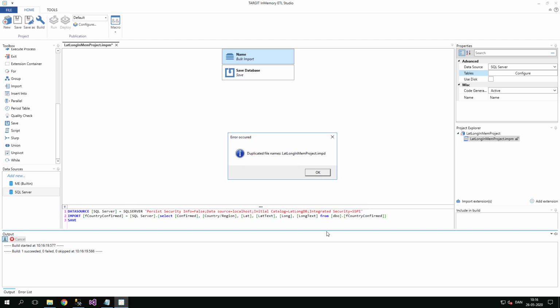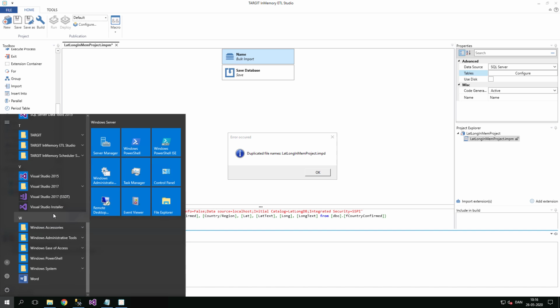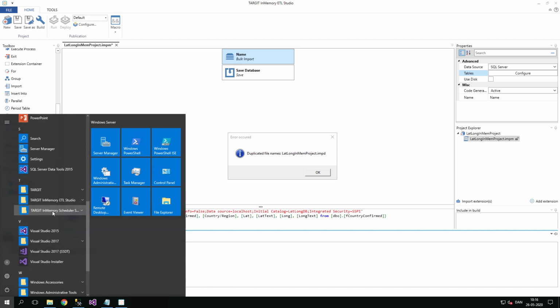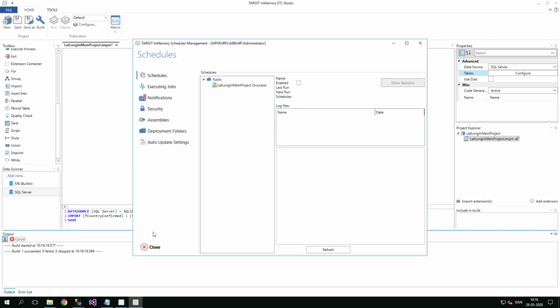When I click my publish button, I will get this error. You might not get it if it's the first time you do this. This is just a symptom that I have actually done a similar project with the same name previously, so it resides somewhere. You might try to go and delete all the physical files belonging to this, etc. But in my case, what I really need here is to start up my Target InMemory scheduler service or scheduler management client, this one here, and you can actually see the project that is trying to run this one here.